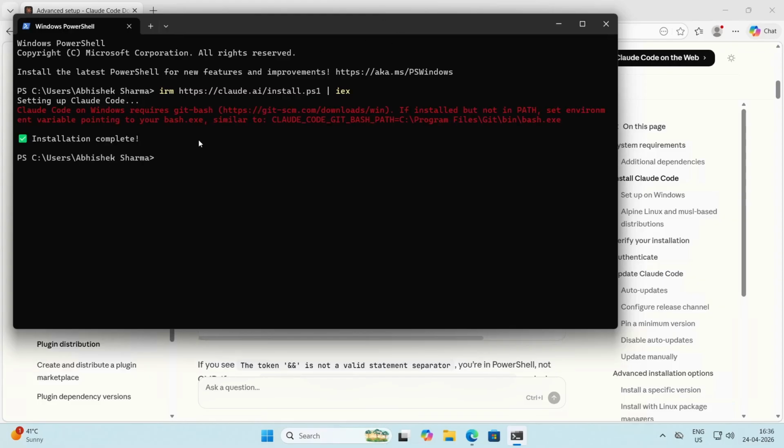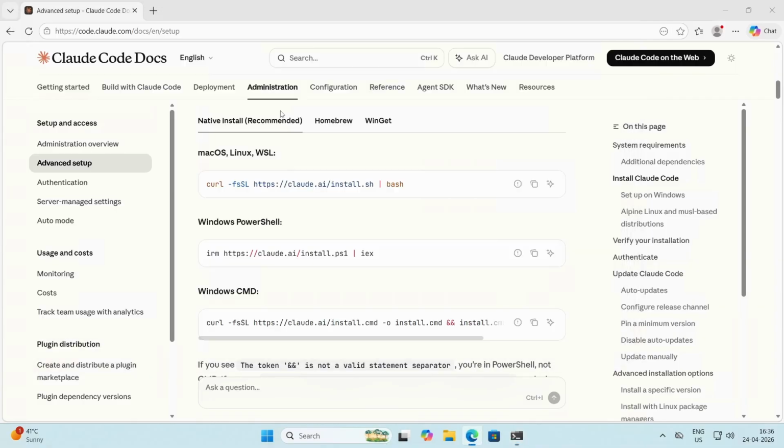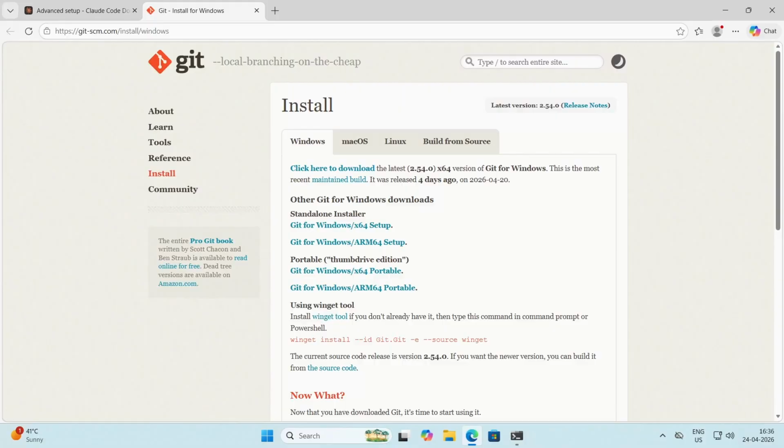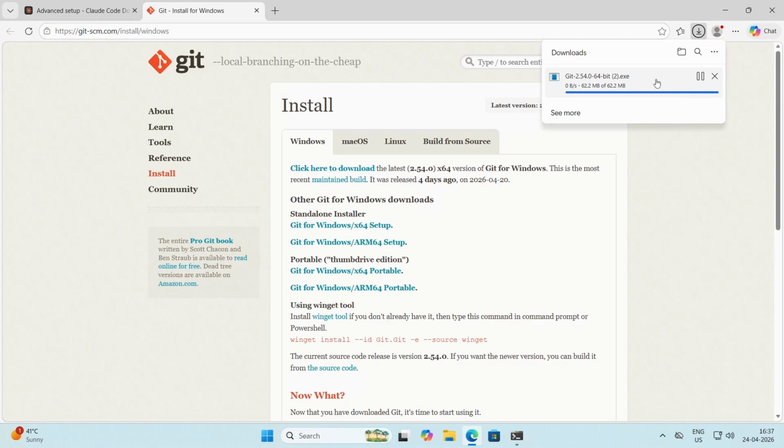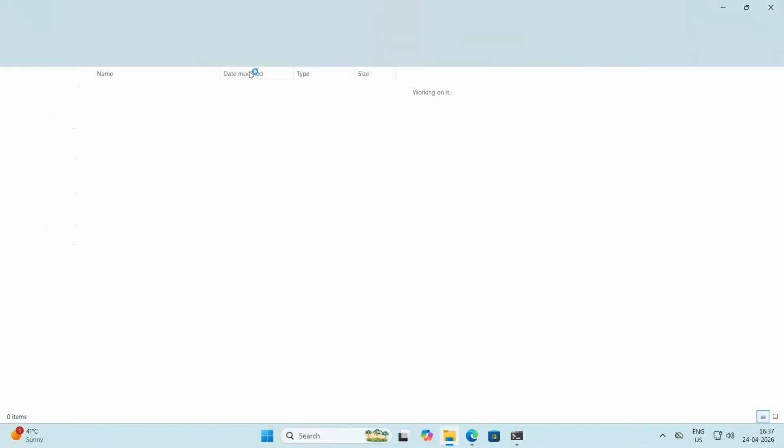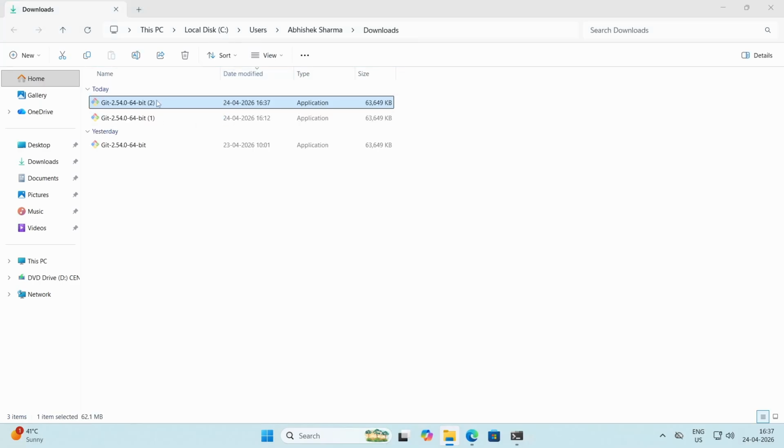Okay, so here you can see it's pointing towards the Git Bash requirement. So it's fairly simple. I'll just press Control and click on this, and it will take me to the Git installation page. So I can just click the first link to download the latest Git. And once it's downloaded, I can just run it.